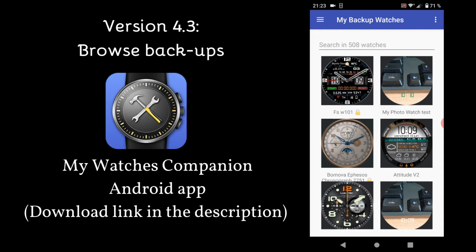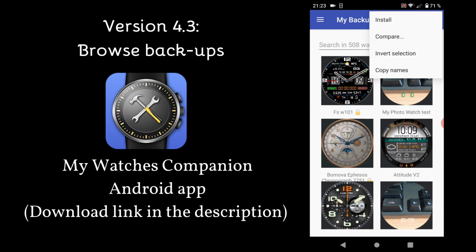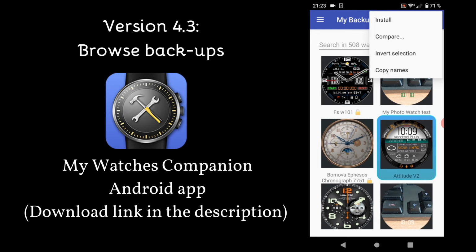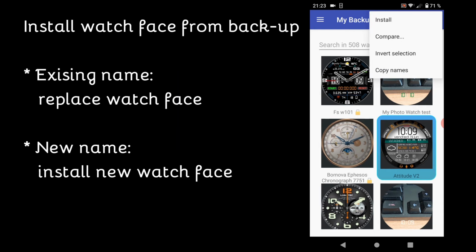There you can perform different things. So for example, you can install, let me select, a non-protected watch face. There can be two cases. If you already have a watch face with the same name, it will replace the watch. This feature is meant for people who are working on watches or editing a watch and screwed up, so they can restore a watch face from the last backup. The other case is you don't have a watch face with the same name. In this case, the watch face will be installed.